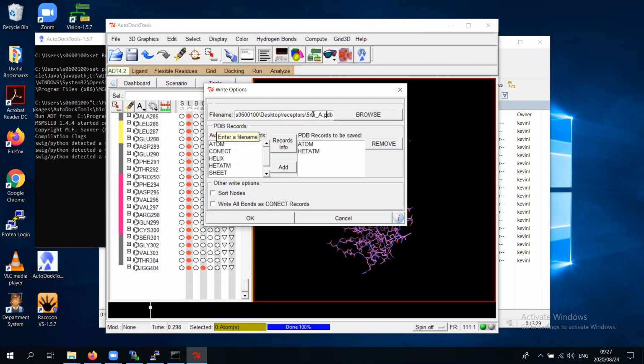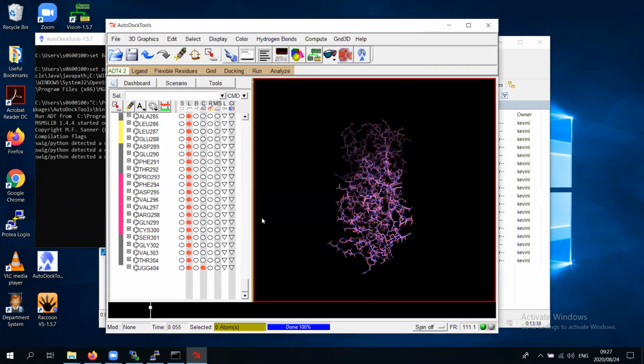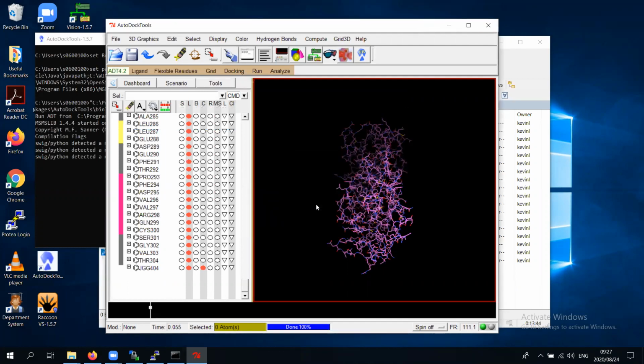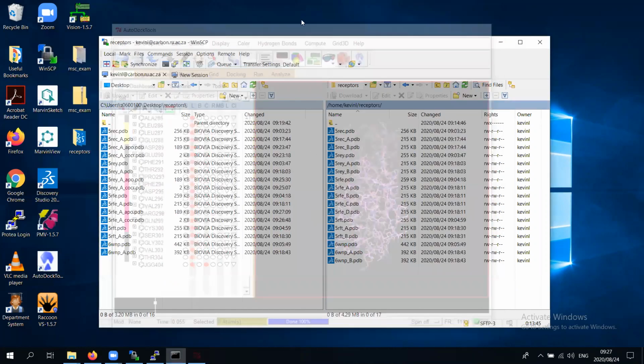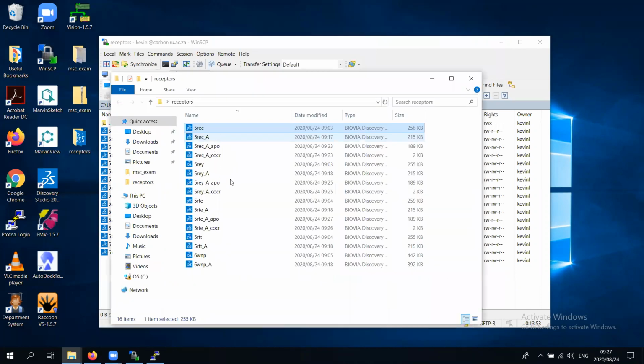And of course, I can do it with the other two as well, and maybe I will in the time before. Okay, but what I'm trying to do is I'm trying to build up a list. I'm going to close AutoDoc Tools so we can come back to it. So what I've got in my receptor folder is a whole lot of PDB files. Here's the co-crystallized ligand, it's a very small file.